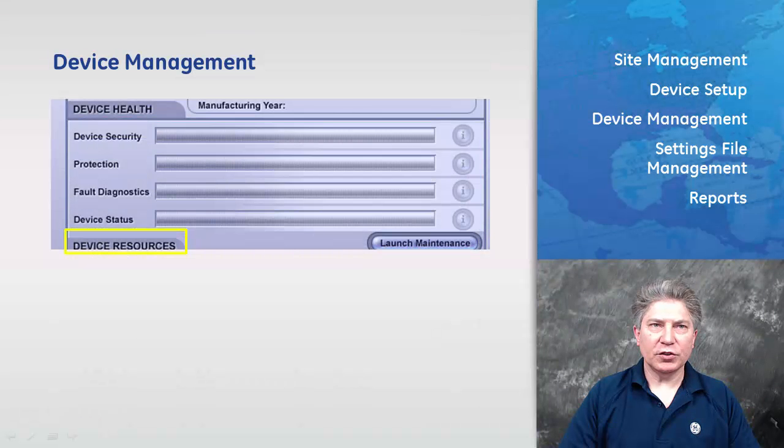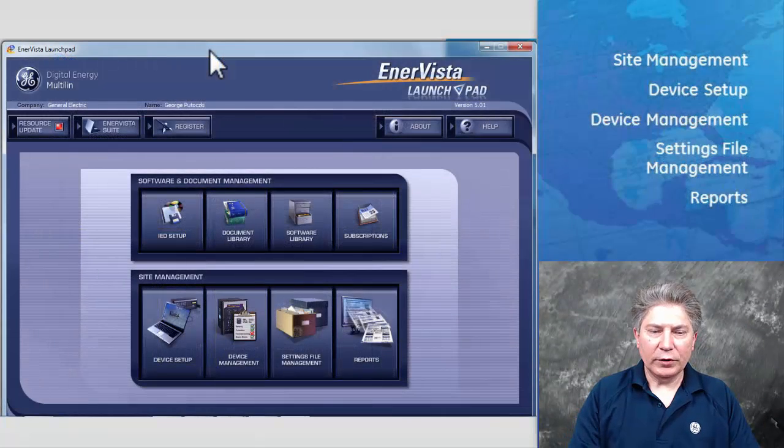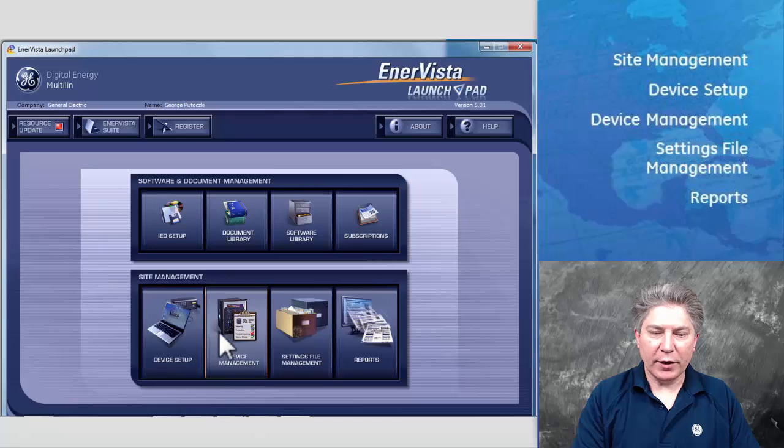In the device resources, when a device is highlighted under the product tree, device resources provide shortcuts to the already downloaded resources for the selected device in software and document management. You can double click the icon and it'll open that document in the document library. As more resources are downloaded into the software and document management, the additional shortcuts will be added to the device resources automatically. So let's go into the device management under the Launchpad.